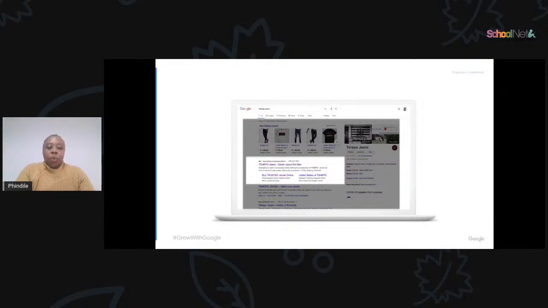Tsepo Jeans wants to ensure that for every relevant search, they provide an opportunity for people to click through to their site and to make an online purchase when they are there, or maybe to book a fitting if they need to. So the highlight ad is what we'll show you, and we'll show you how to set it up today.